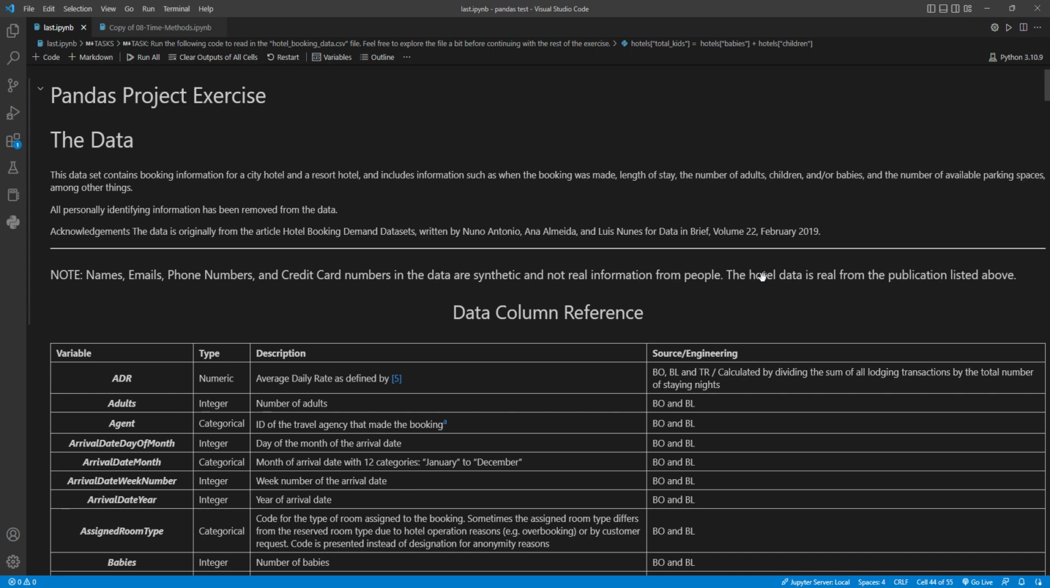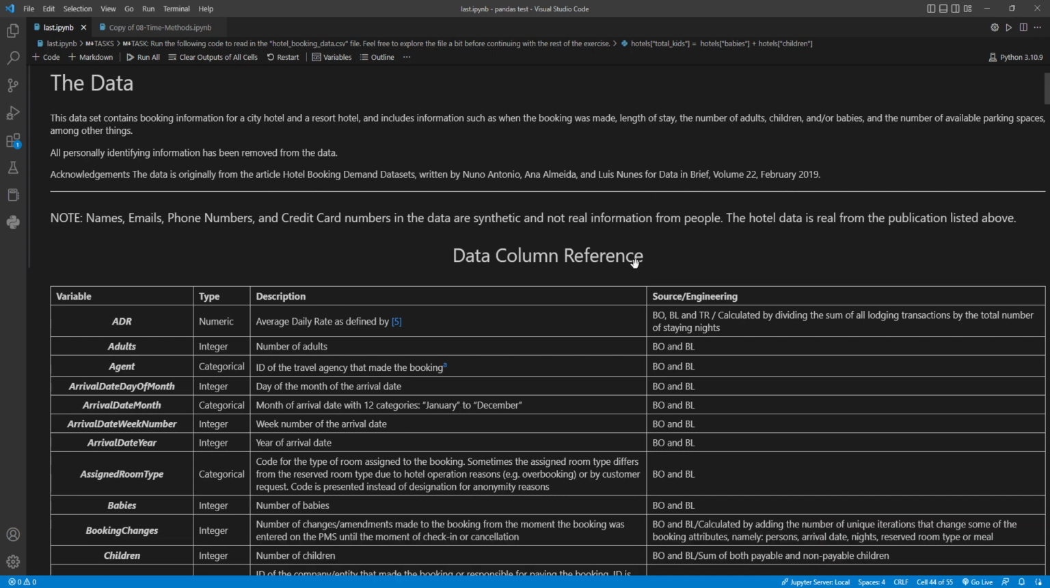So here we have some information about the data. We even have a data column reference to understand our data more. This data contains booking information for a city hotel and a resort hotel, and includes information such as when the booking was made, length of stay, the number of adults, children, and/or babies, and the number of available parking spaces, among other things. All personally identifying information has been removed from the data. Acknowledgements: the data originated from the article. And this is where it is from.